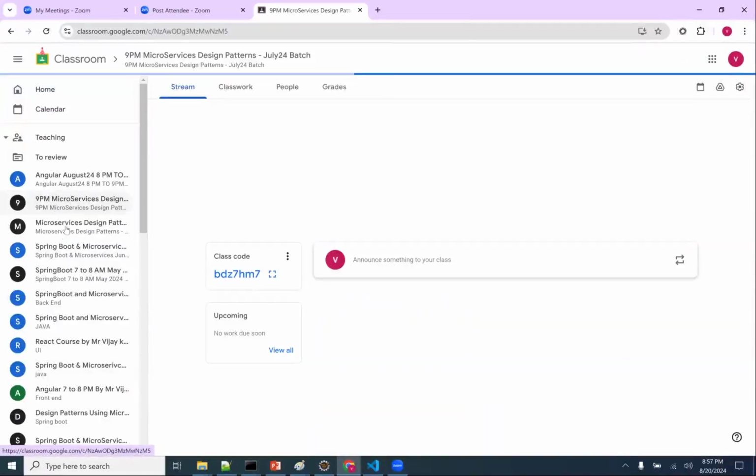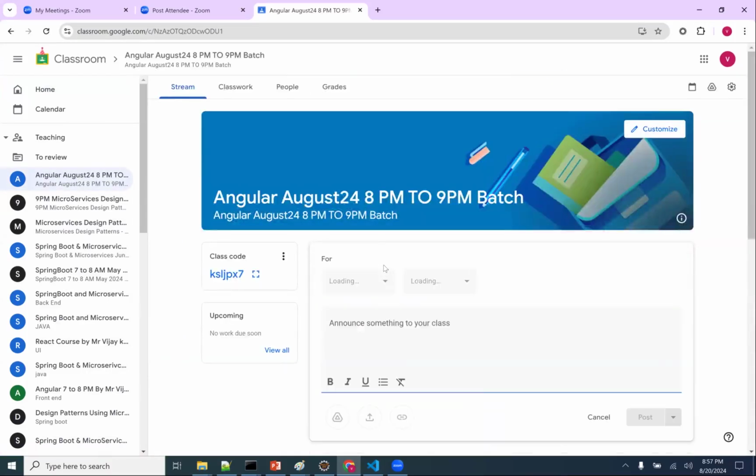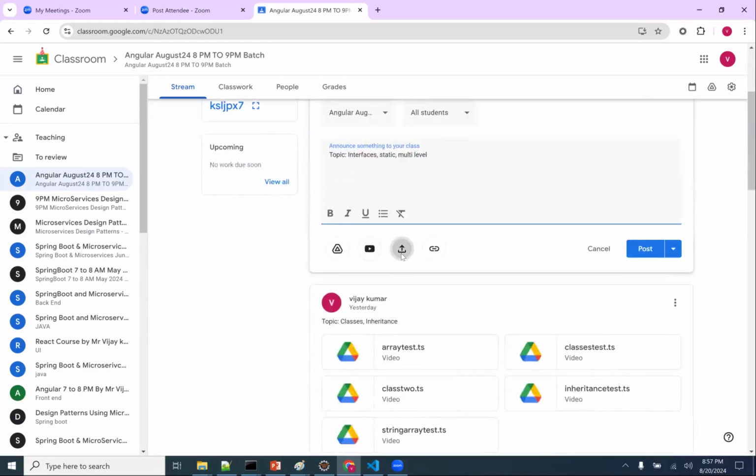Not here. Angular. Topics, interfaces. Static, multi-level, something like that. Some of the things are right here.